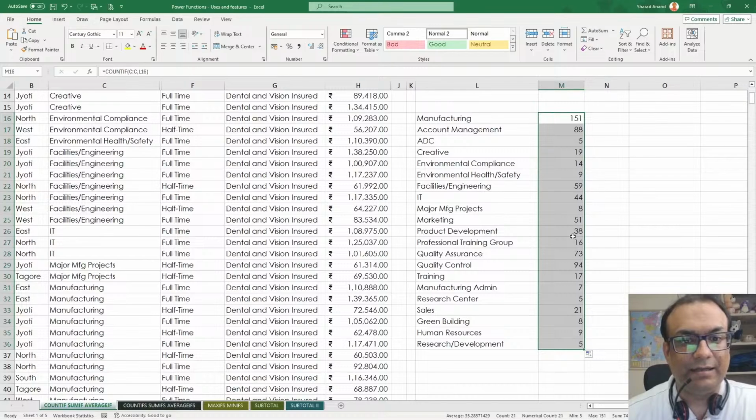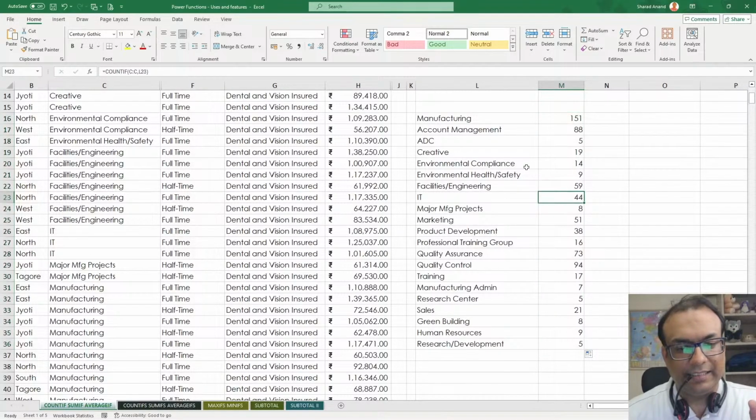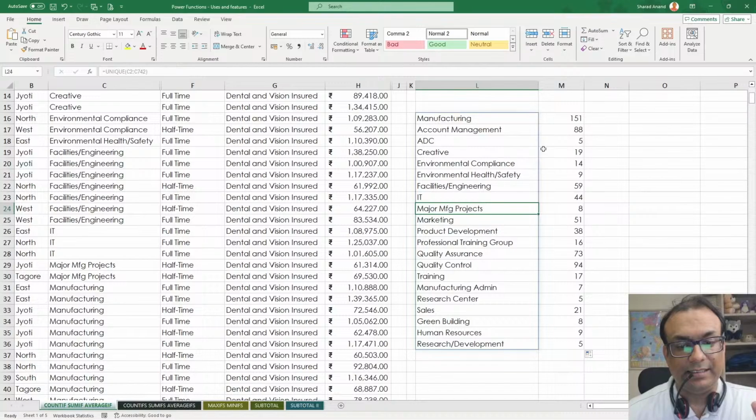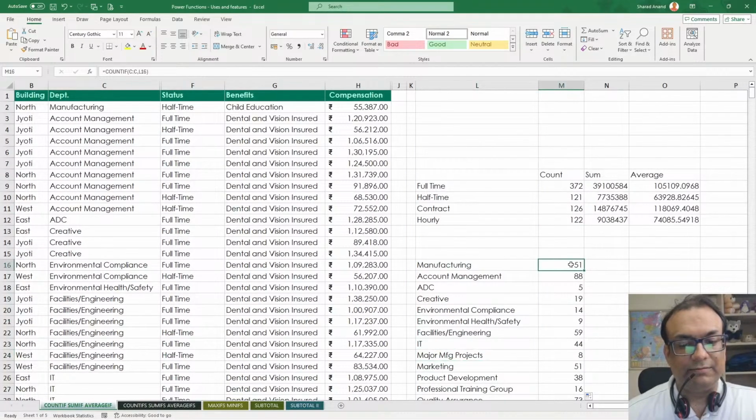So in Excel, we type the formula in only once and then we copy. And then we have an answer here: ADC 5, creative 19. Of course, you can use the filter and see the answer is absolutely right. So we can use all these functions to calculate how many there are of each.